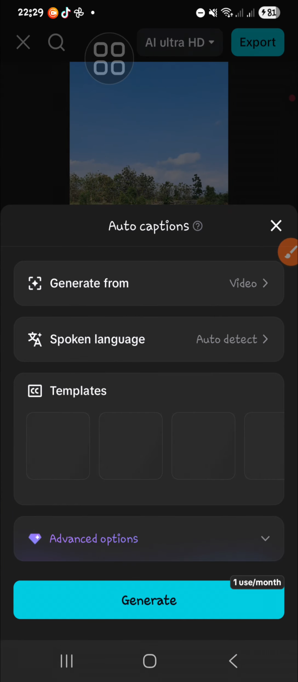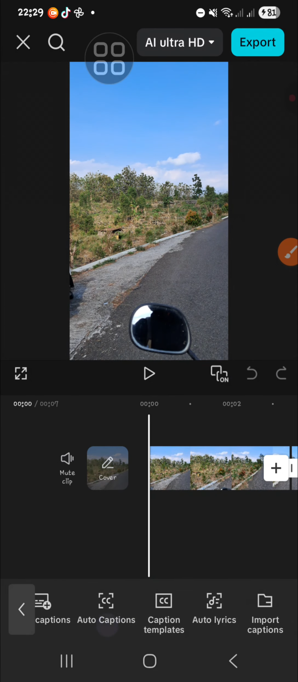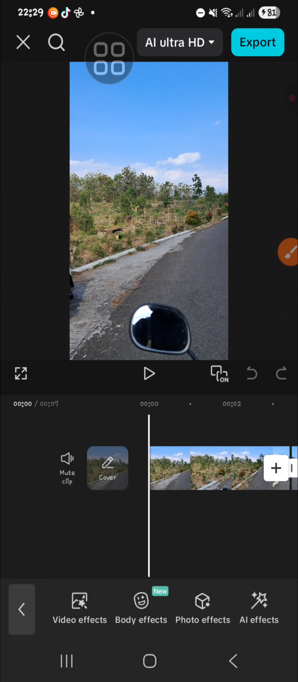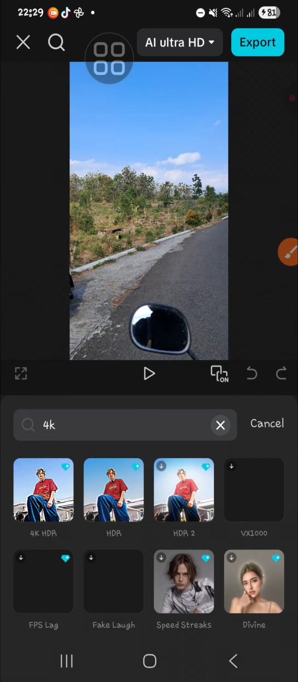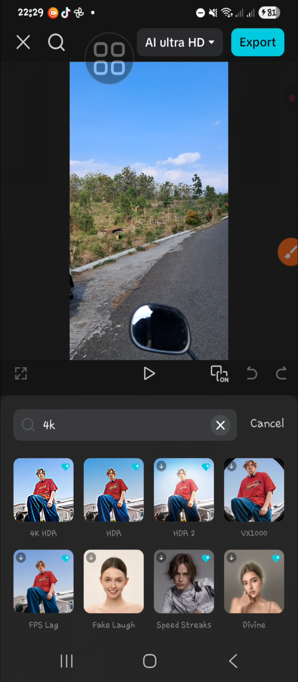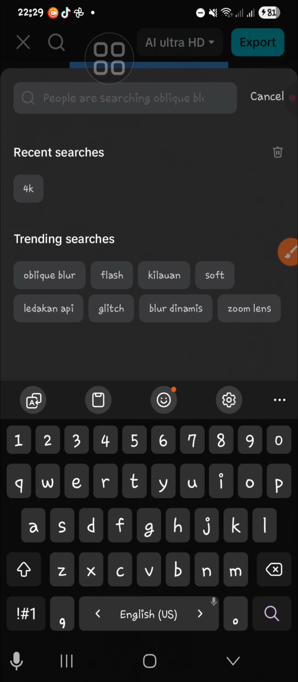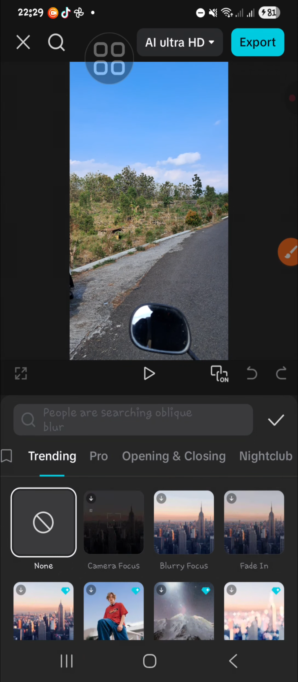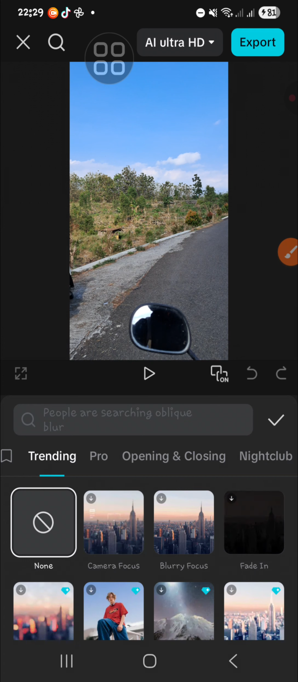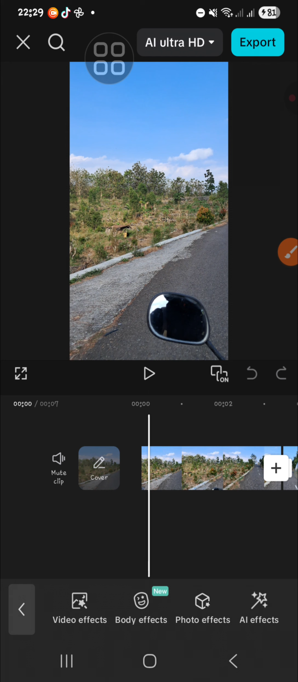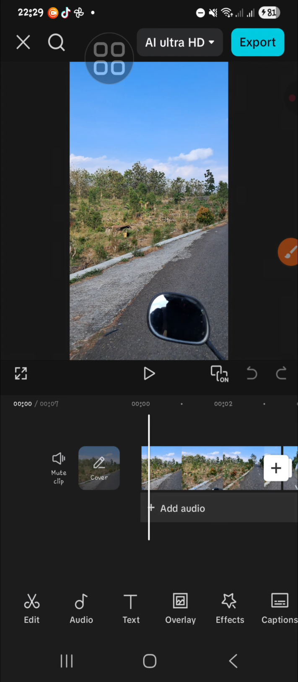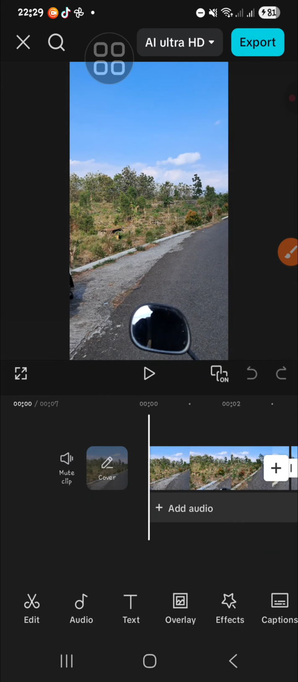You can go to the effect and then you're going to choose video effect and select 4K effect. Okay, and unfortunately the effects are not free, so I'm going to show you another way to create 4K video editing. But if you have CapCut Pro, you can use the 4K effect automatically. And if you don't have CapCut Pro, or if you haven't subscribed to CapCut, here is the tutorial.